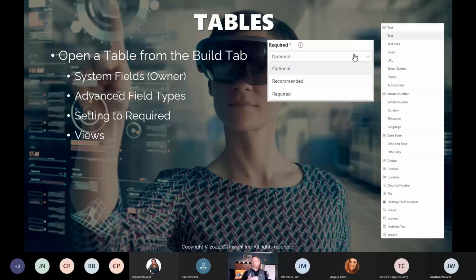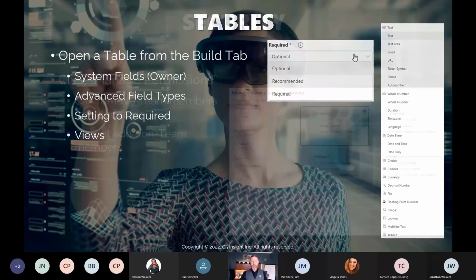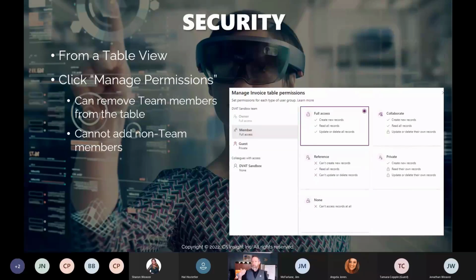Inside that build experience, you can also go directly to your tables. When you do that, you have some additional settings you can make at the data level for those tables, such as whether a field is optional or required, and there are some different data types available to you. The security model is on each table that you create, not on the app. But it's a very simple security model.